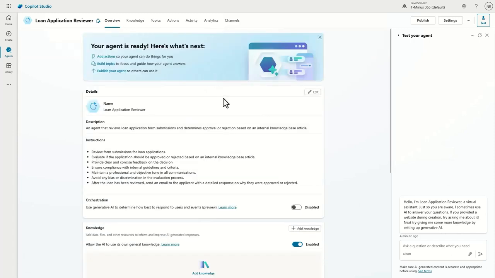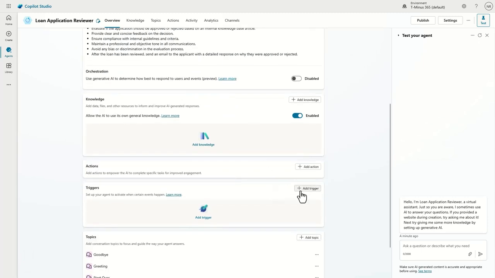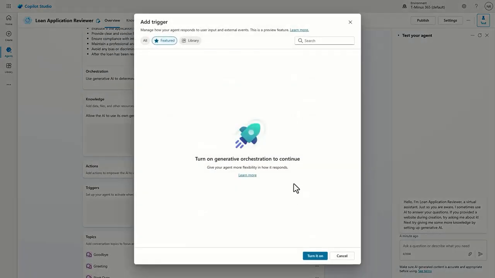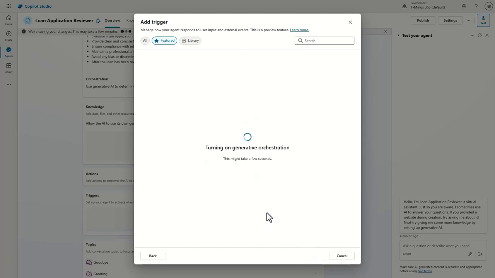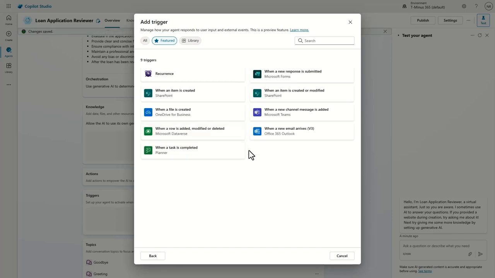But let's say we want to have the trigger based off of a certain action. In this case, we're doing it based off of a form submission from Microsoft Forms. It wants us to turn on this generative orchestration to continue, which is basically leveraging a generative AI model to help with the answers that it provides.